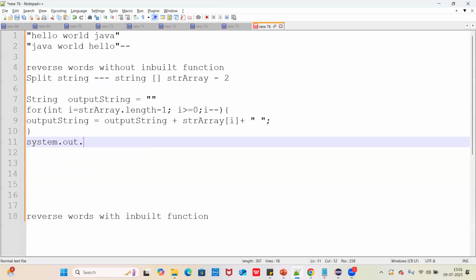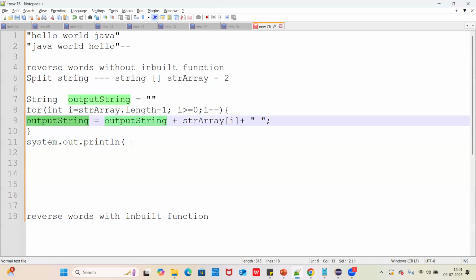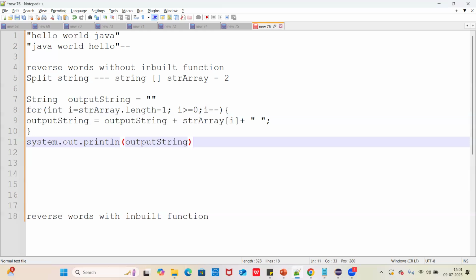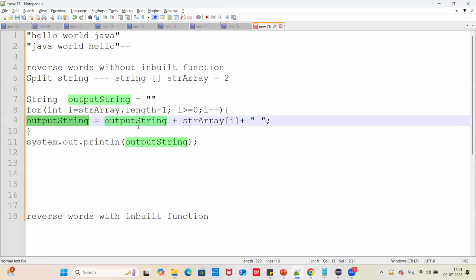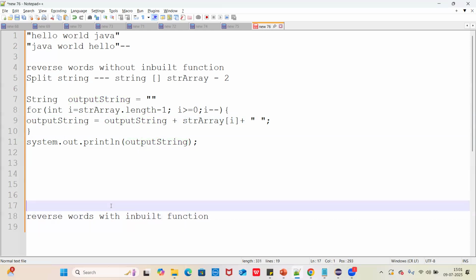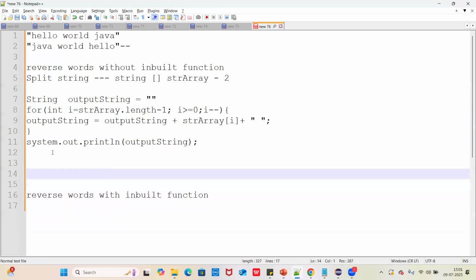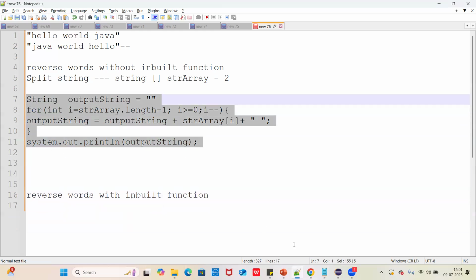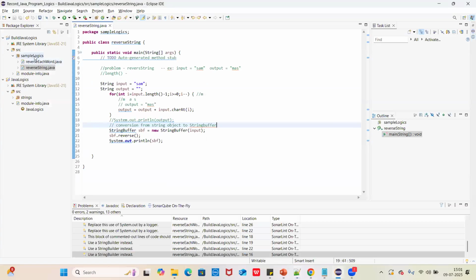Hope you understood. Let's put it in Eclipse. This is the output. So this is without an inbuilt function. Normally with an inbuilt function, we can use StringBuilder, and instead of writing the append like this, we can use the append method of StringBuilder. That is the change we are going to look into with the inbuilt function. So let's keep this in our Eclipse and see.